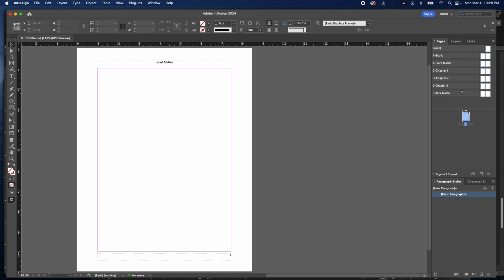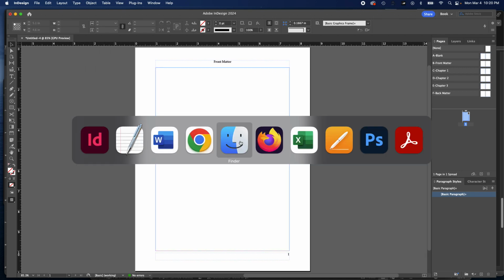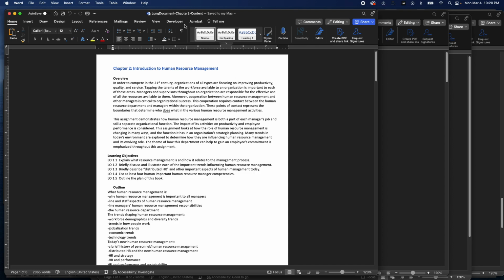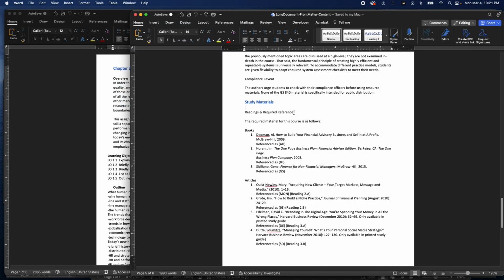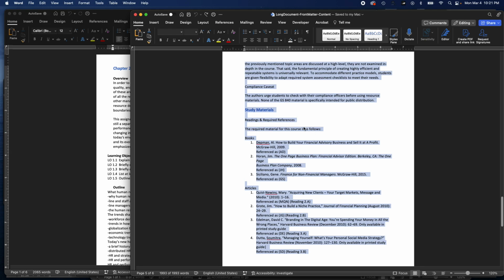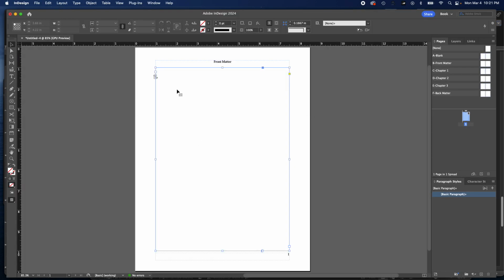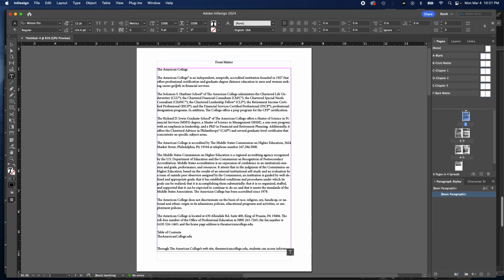So now we're not in the master pages anymore. We are in the document itself. So what I'm going to do is jump out to Word. Go to the front matter. All of these Word documents are in Blackboard, so that's where you'll be able to get them all. So I'm just going to highlight all of them, copy it, and paste it in.